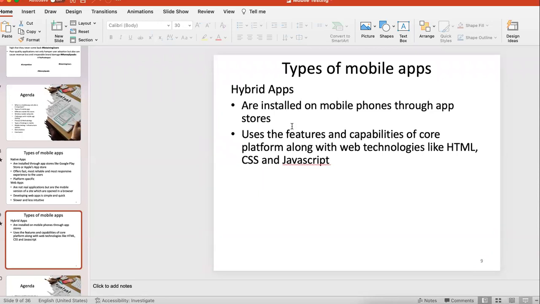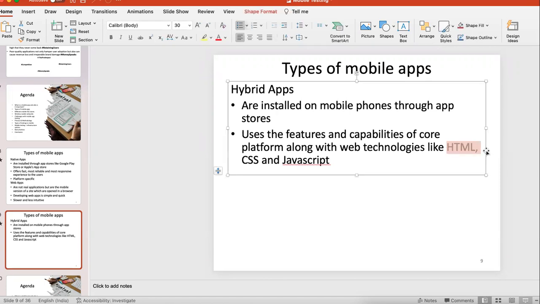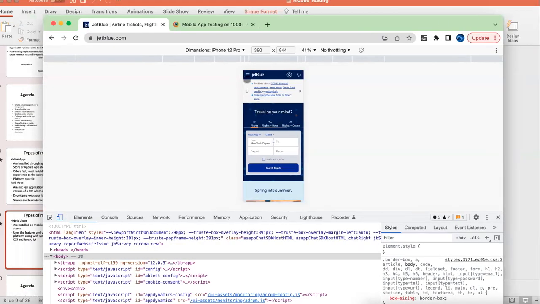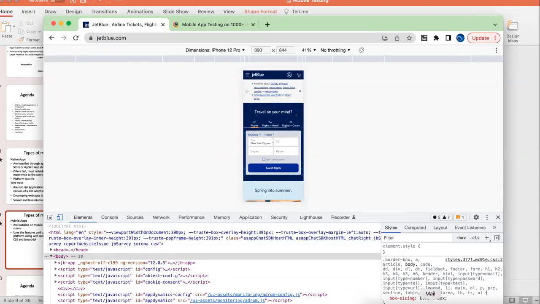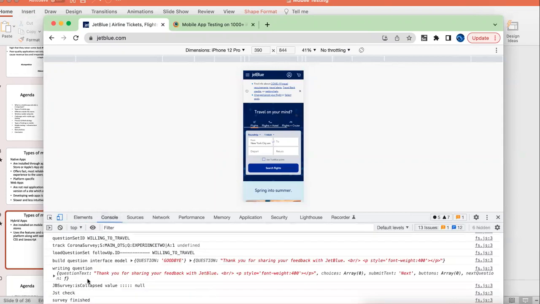Make any sense? So basically any website that you see has HTML, CSS, and JavaScript on the front end, right? Even though it looks like an app, still we're looking at the HTML right here. We got the CSS right there, and we still have JavaScript, which we can see being executed right here.